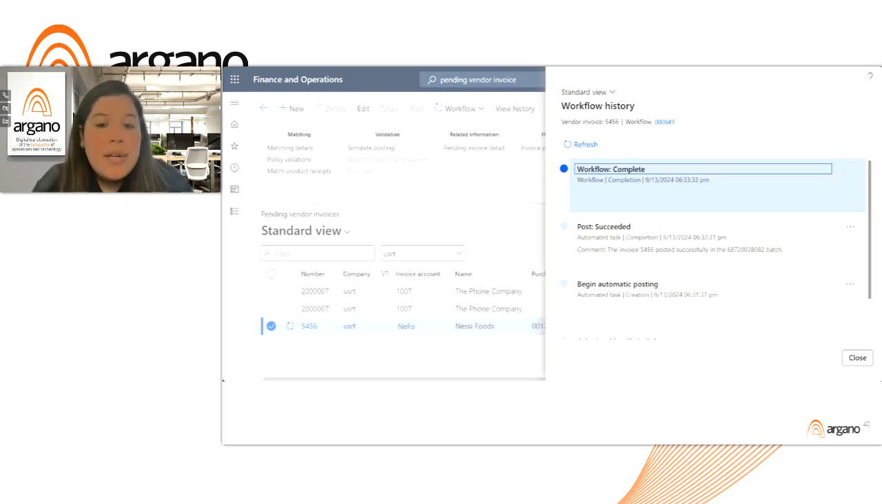This is also where you will be able to see if there are any errors with that invoice, and it'll show you, here's an error. Then you can click into that error and review what's going on, make the necessary changes, and then resubmit to the workflow for posting.